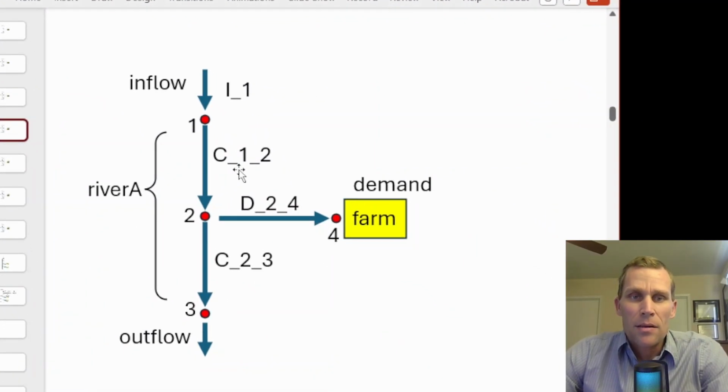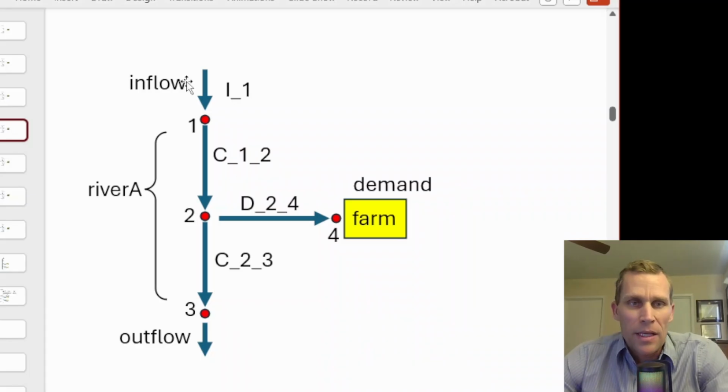Here is the schematic of our model. We have an inflow variable, I1. This is a state variable. We know the inflows. This is going to be a 1-year simulation with a 1-month time step. So the flow enters this node 1, we'll call them nodes. Nodes are junctions, and then it continues flowing down to node 2, and then down to node 3, and then out. That is river A.